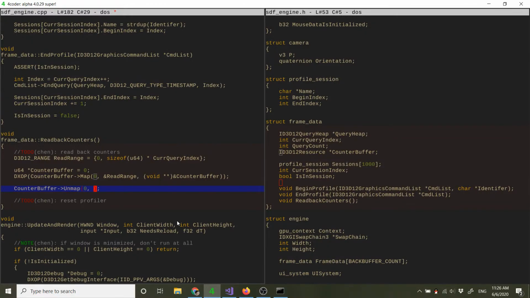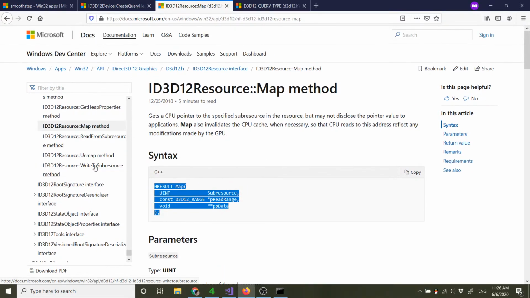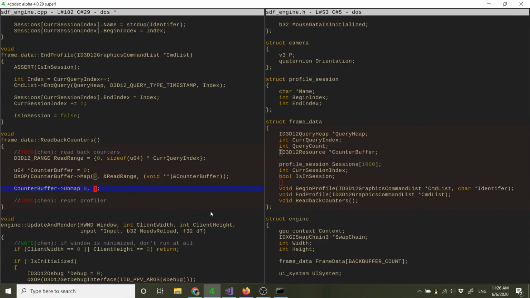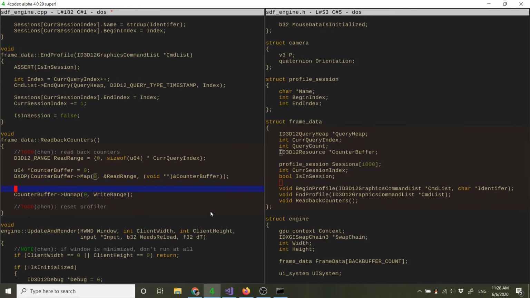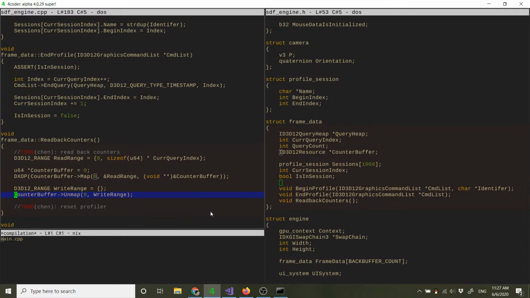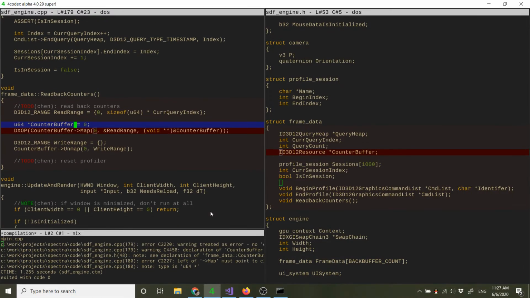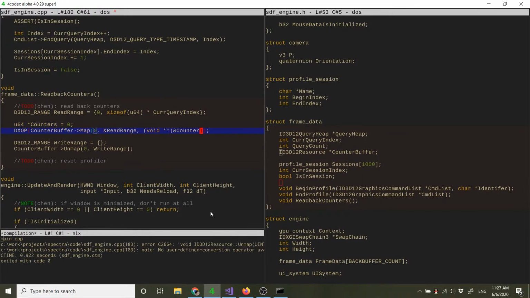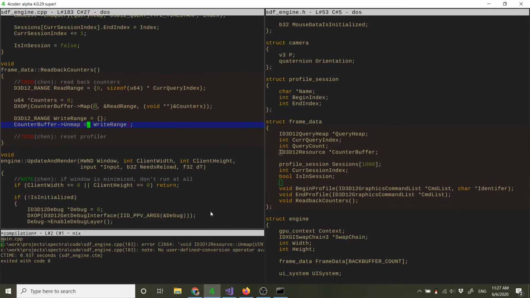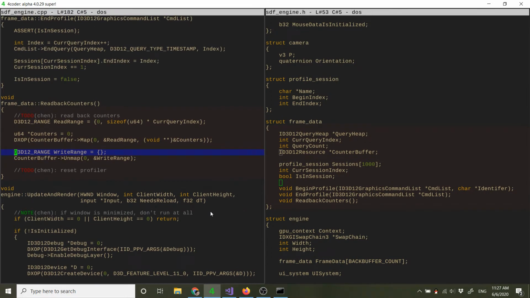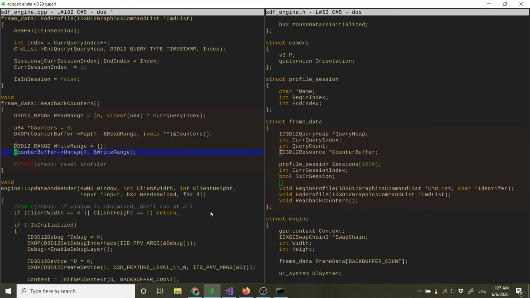If I remember correctly, the first argument is still the sub resource index. The second one is the range, which is going to be nothing because we don't write to it. So it's a readback buffer. So, oops, name collision. It's a problem. Right. Okay. This should give us all the counters we need.